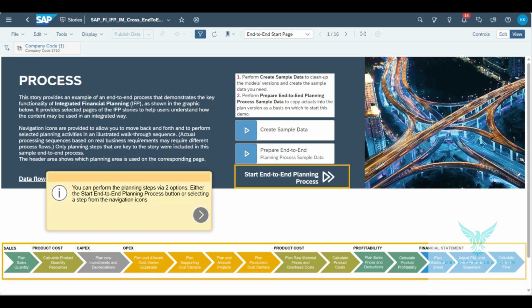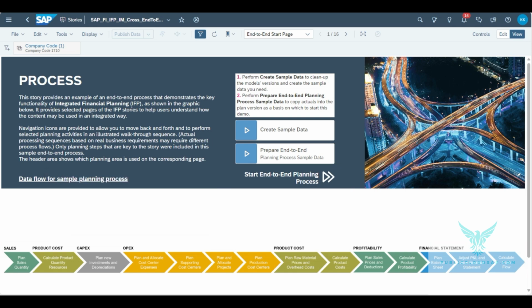You can perform the planning steps via two options: either the Start End-to-End Planning Process button, or selecting a step from the navigation icon. So we will use the Start End-to-End Planning Process option. Choose Start End-to-End Planning Process.